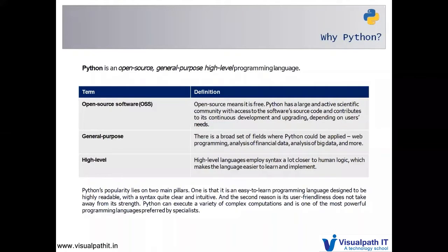So why only Python? Why not any other language like C, C++, Java? Let us look at the reasons why we would like to use Python for data science. Python is an open source, general purpose, high level programming language. Let us look at each of these keywords: open source, general purpose, and high level.